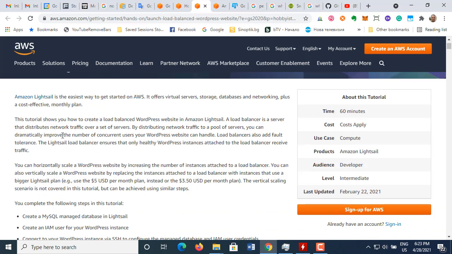Okay, this tutorial shows you how to create a load-balanced WordPress website in Amazon Lightsail. A load balancer is a server that distributes network traffic over a set of servers. By distributing network traffic to a pool of servers, you can dramatically improve the number of concurrent users your WordPress site can handle. Load balancers also add fault tolerance. The Lightsail load balancer ensures that only healthy WordPress instances attached to the load balancer receive traffic.